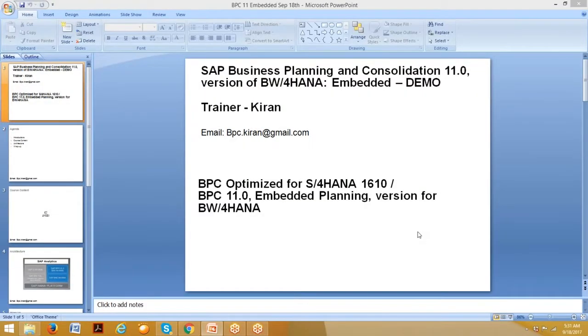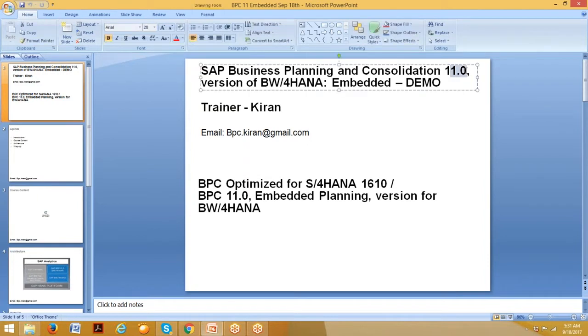Okay, let's start. SAP Business Planning and Consolidation 11 version for BW for HANA and embedded model. This is the course we are going to start from tomorrow. This is BPC 11. Also, if you see here, one heading is there, BPC optimized for S4 HANA 1610. This is based on BPC 10.1, NetWeaver BPC 10.1. BPC 11 is based on BW for HANA.